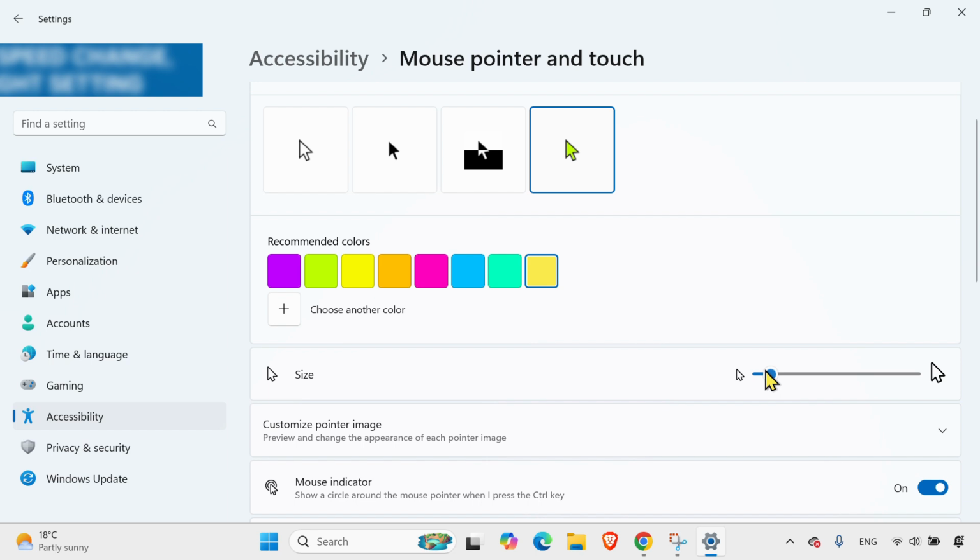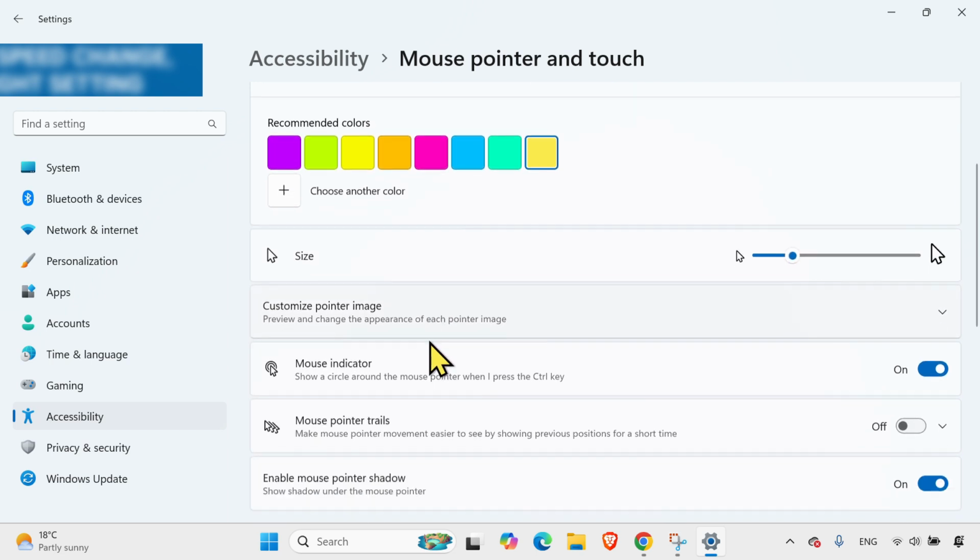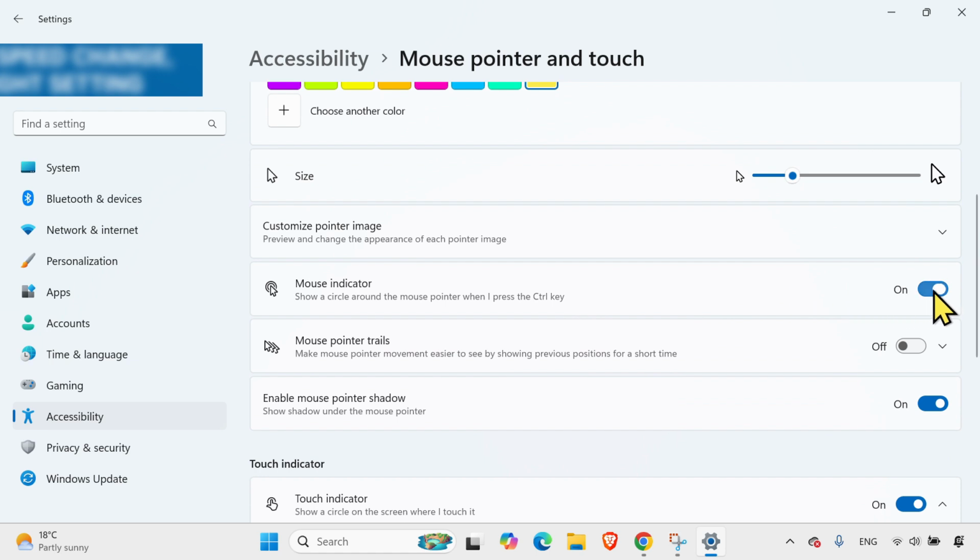If you want to resize the mouse cursor, increase the volume bar. Click Mouse Indicator. If you want a circle around the mouse pointer when you press the Ctrl key, scroll down. Click Mouse.